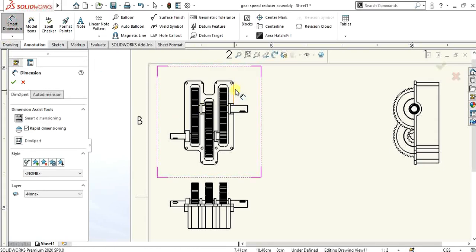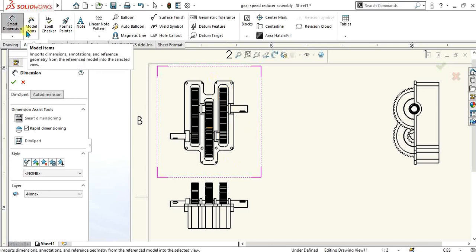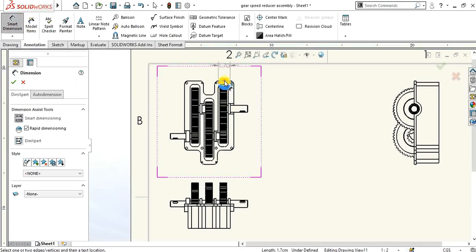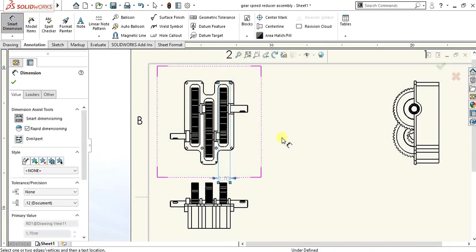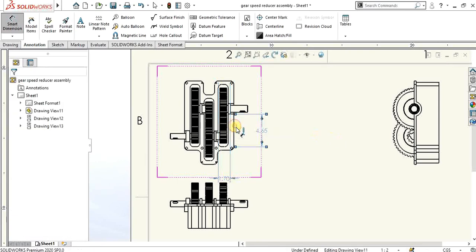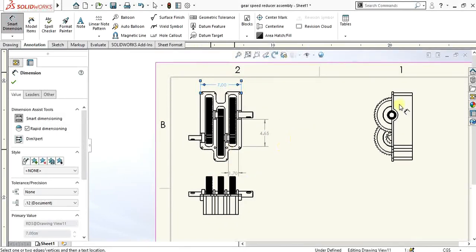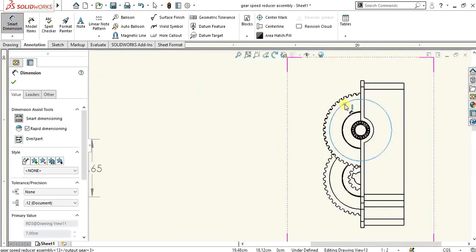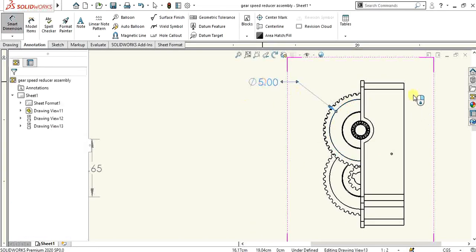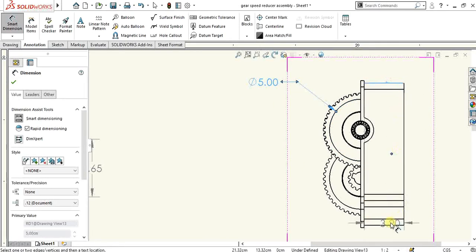If you want to give any dimension or extract the dimension from this drawing, you will select the smart dimension and you will select the line of which dimension you want to show. So I have selected this line and I can easily give the dimension like this. If you want to give the dimension between two lines, select two edges and drag this dimension to show it like this. You can add different dimensions to different views like this.